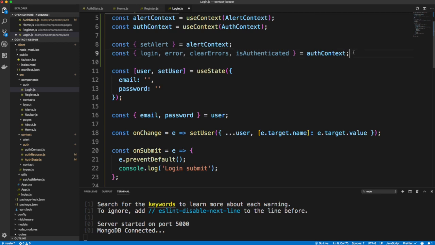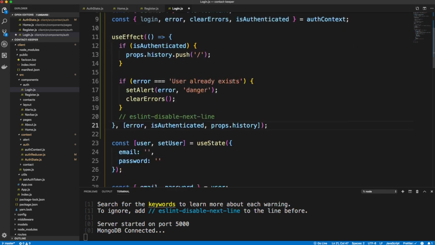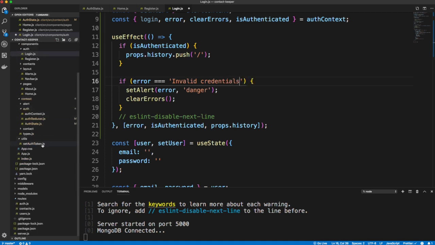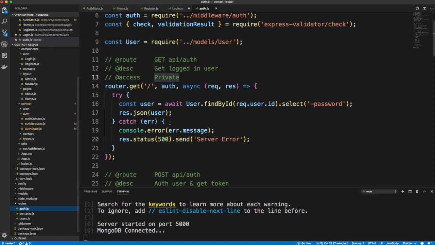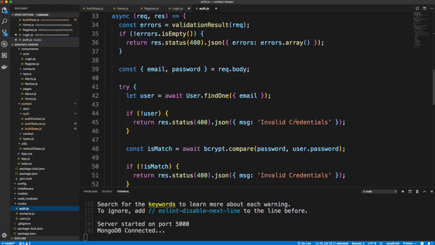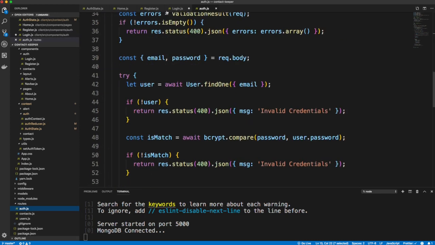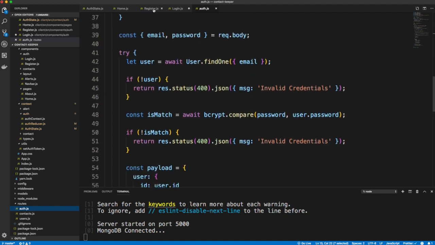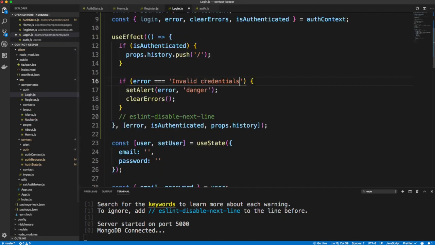So let's put the useEffect right here, and let's just change this to invalid credentials. Let me just make sure that's the correct message. So I'll go to routes auth. Okay, so it actually has an uppercase C. So let's change this. And then we'll set the alert. We'll clear the errors. And yeah, that should be good.